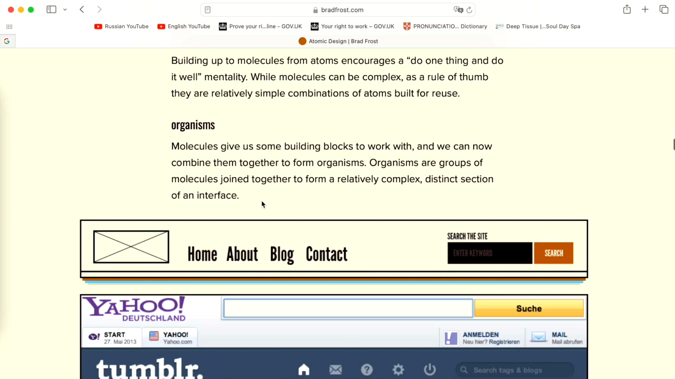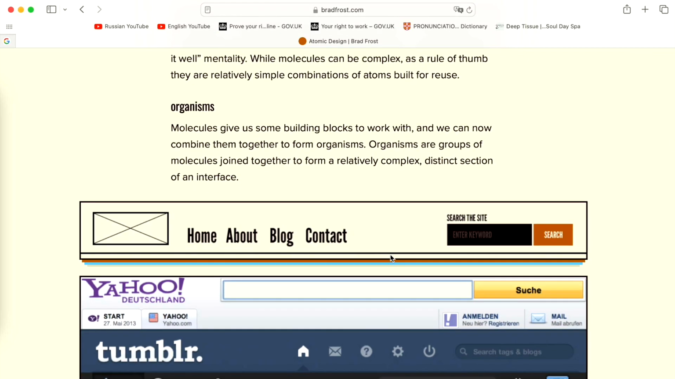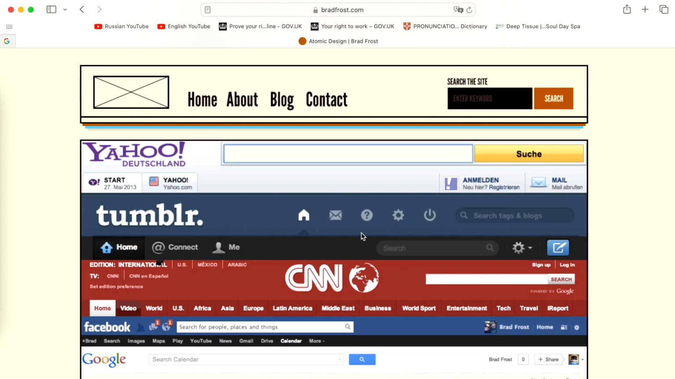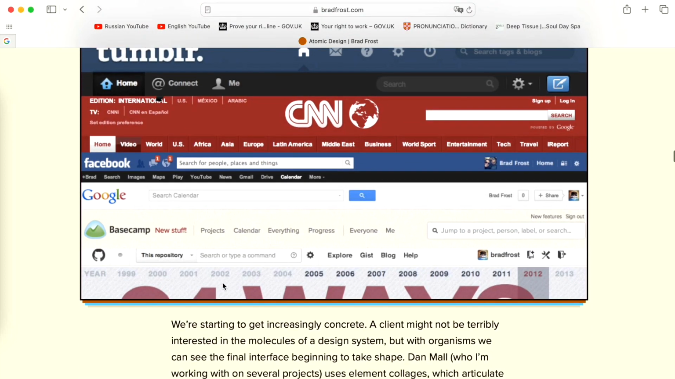Next is organism. It's when we have different molecules, for example, menu, search, navigation, maybe logo, and organisms consist of molecules and atoms. Here it's written that only molecules, but I believe sometimes we just need an atom somewhere, right? For example, this is a header. It's like a large block, like an organism or any other large part.